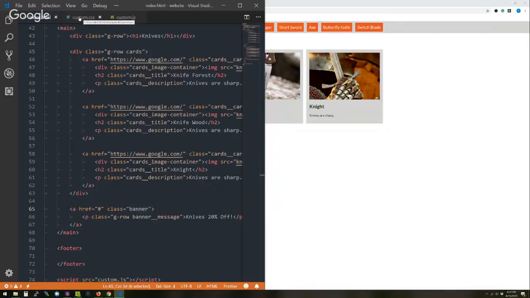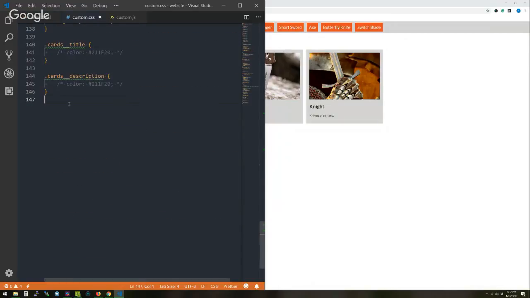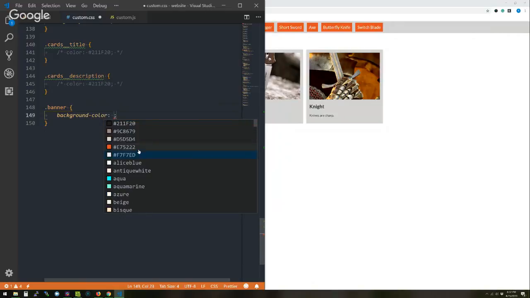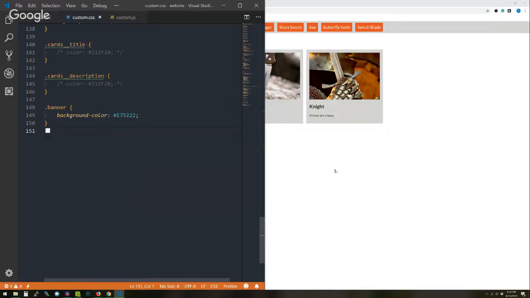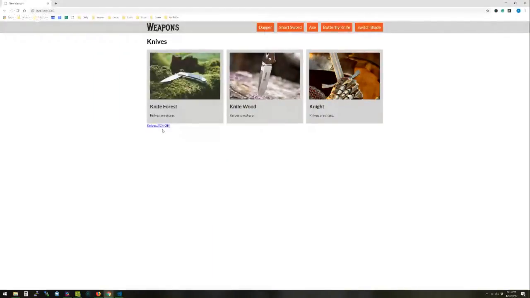How would we do this? We've got our banner. Why don't we just throw a background color here? And what's our color scheme? Seems like this orange is like our call to action. So why don't we set that to orange first? See what that gives us.